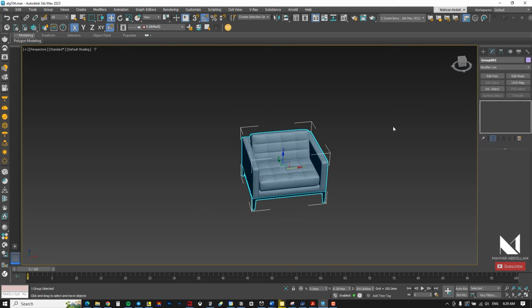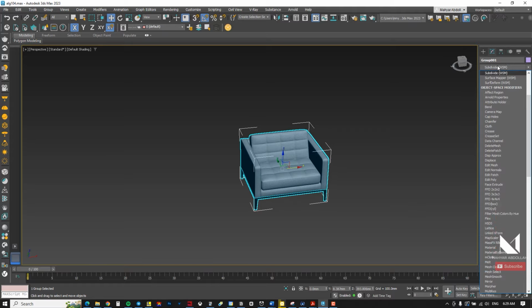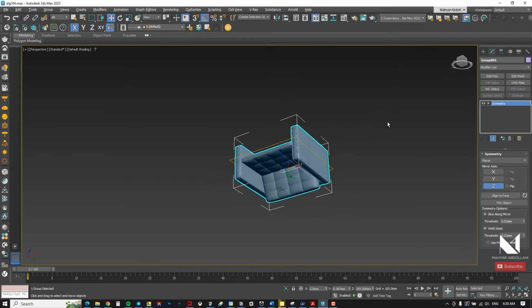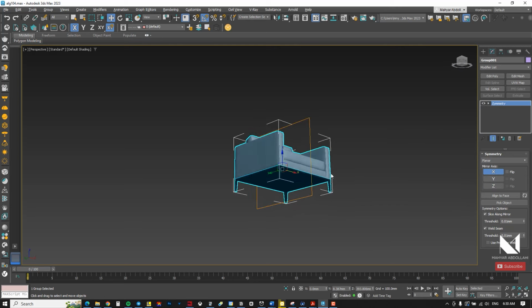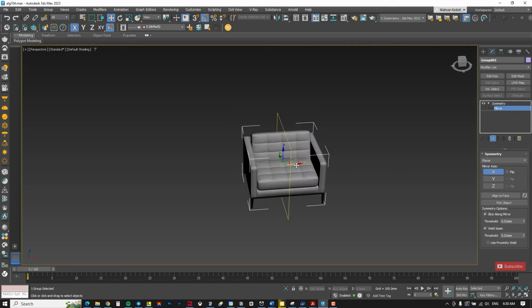So the best method for this task is to use the symmetry modifier. After applying the symmetry modifier, the important part is to select the axis. The axis I need should be the x direction. So I select the x-axis and deselect the z-axis. Now you can see that the axis is correct. Then you can open the subset, select mirror, and you can move it around.